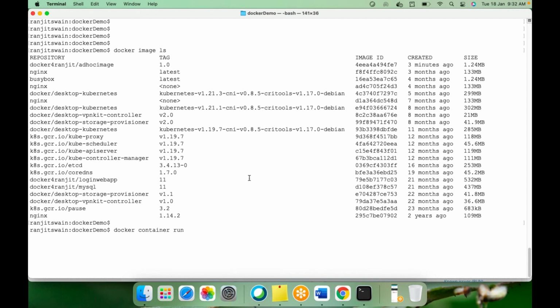run, then just give the image, 1.0. I did not give any name or anything. I just want this to display in the command. So when I execute it, what will happen? It will just create a container out of this image. Okay, hit enter.